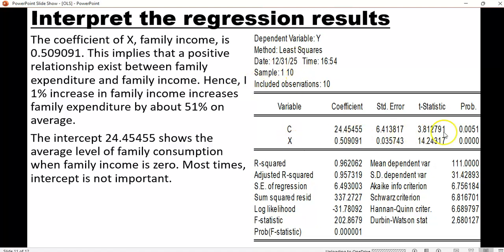The result shows that the coefficient of x, which is family income, is 0.509091. Yes, this implies that a positive relationship exists between family expenditure and family income. And this relationship is significant at the 5% level. Hence, a 1% increase in family income increases family expenditure by about 51% on average.